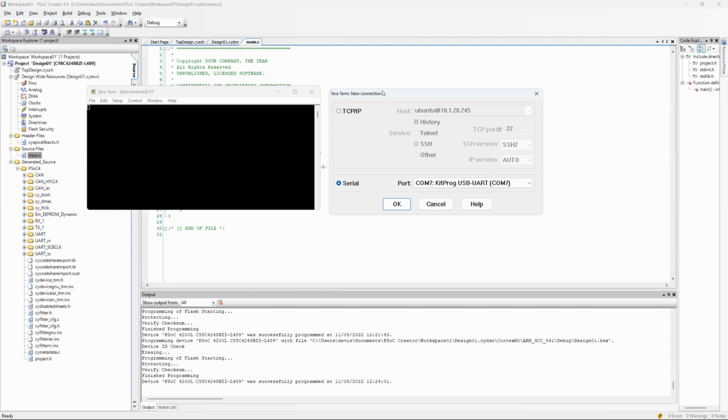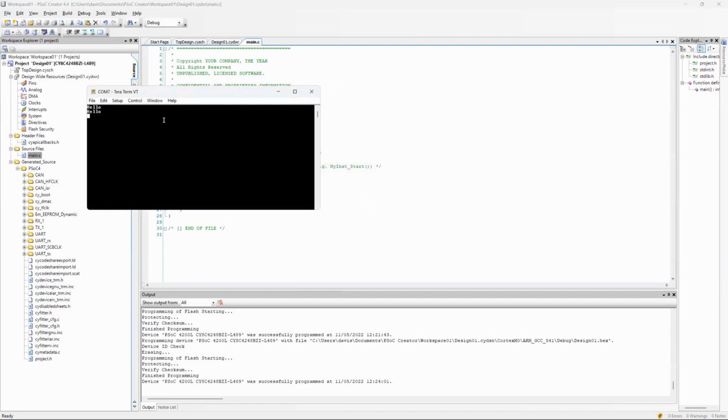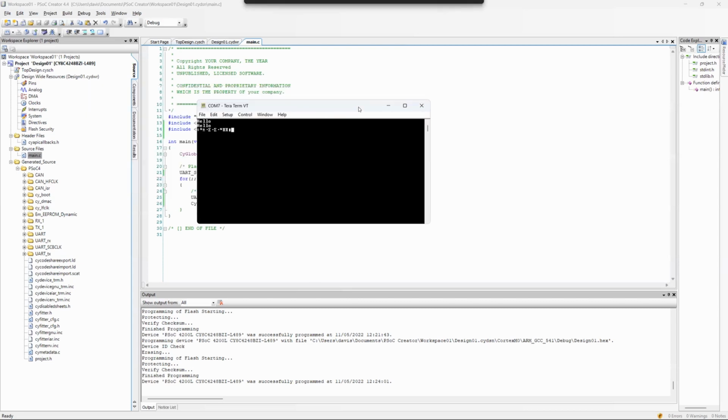All right, when you open Tera Term, you'll see this window. It's going to be up here every time, but you want to click serial. Then for port, you'll see a drop down. You want to find the one that says KitProg USB UART. You can click OK. Oh, we already have some output. You can see this output is kind of gibberish right now. We had some good stuff and then gibberish.